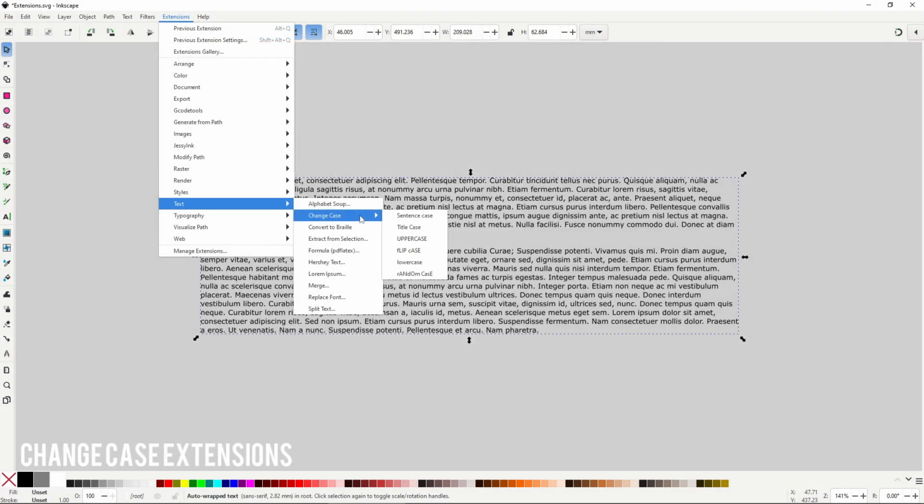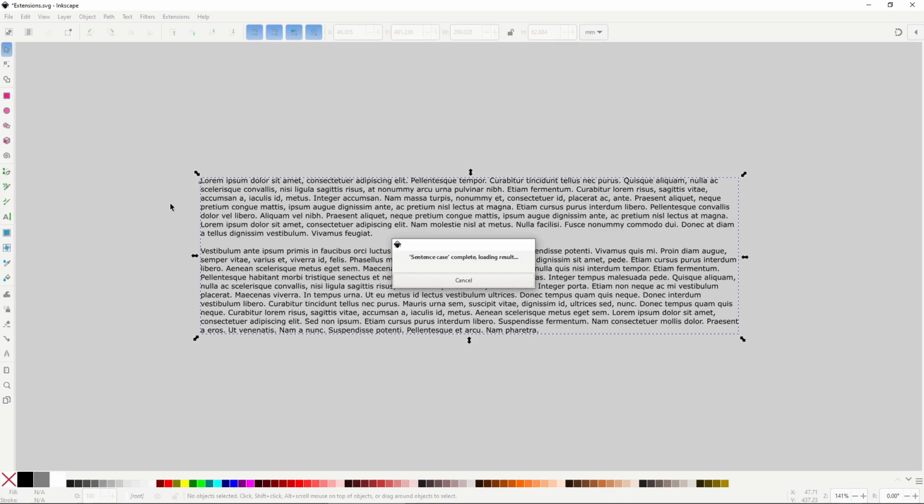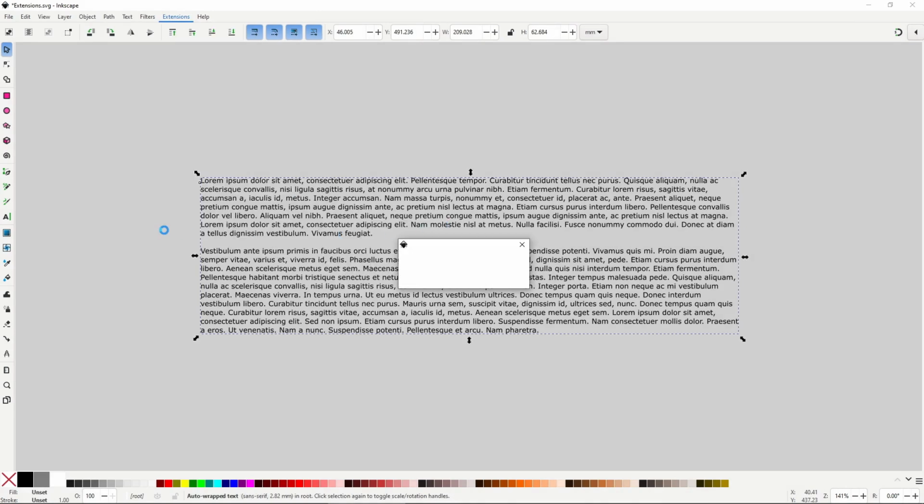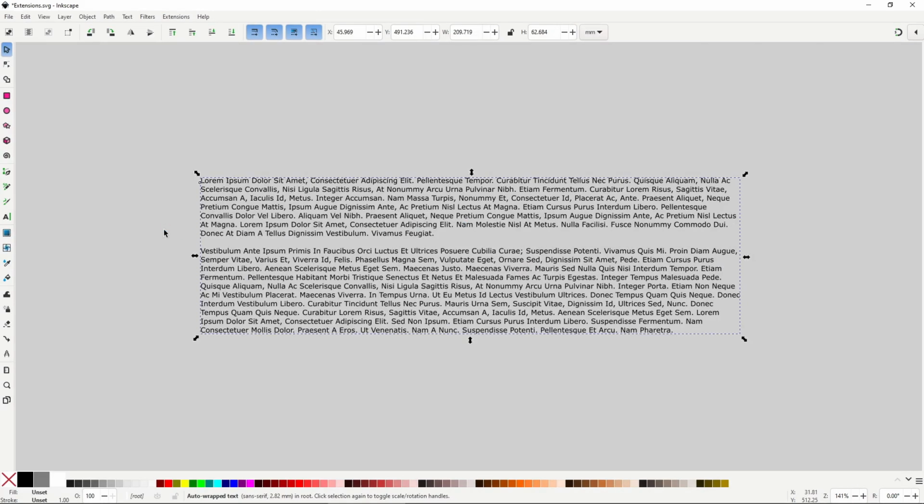The Change Case submenu contains 6 extensions which all do very similar things. They all change the case, so I'm going to treat them as a single one. Sentence Case will change the case so the uppercase letter will match a sentence, with the uppercase right after every dot. Title Case will make it so the very first letter of every word is uppercase.